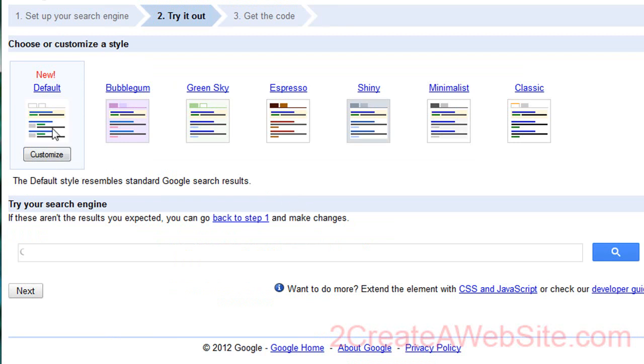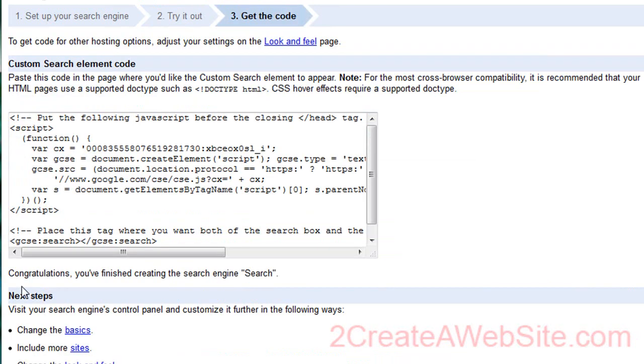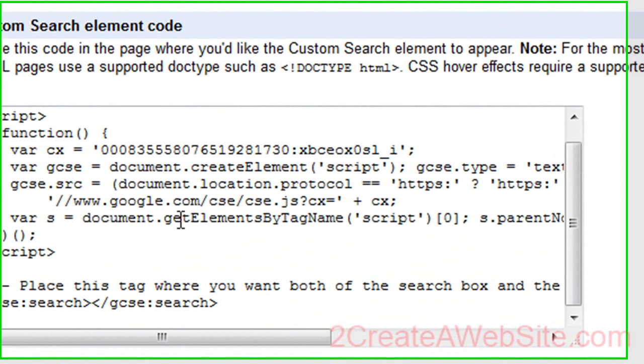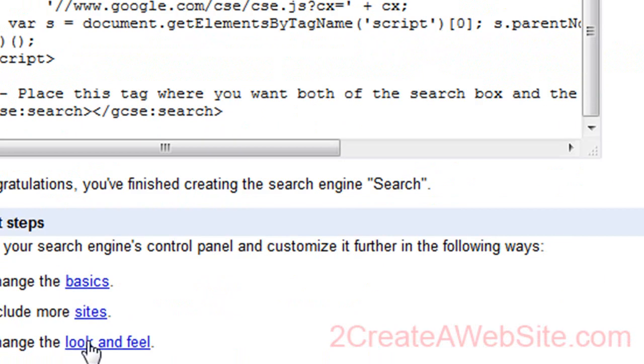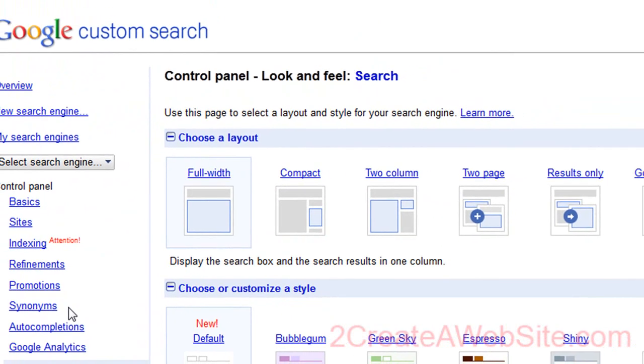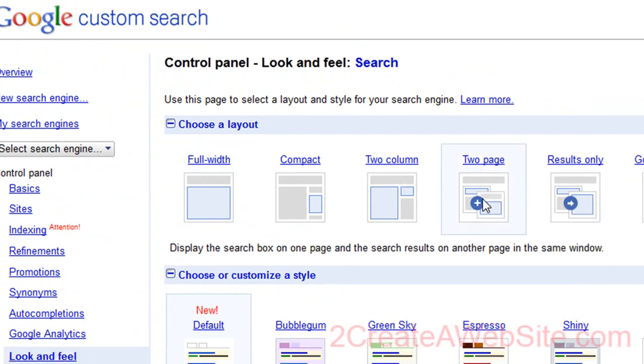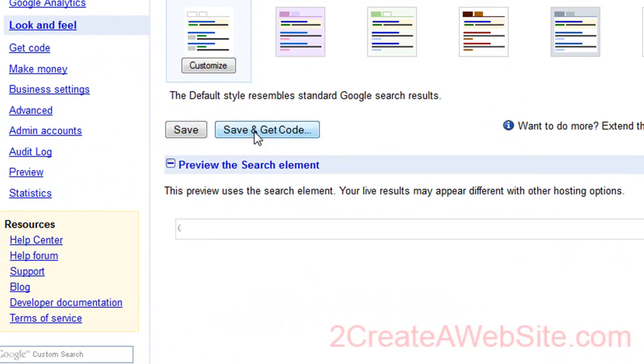Right now, we're just going to choose the default and then say next. Now, this is the code that you're going to paste in that blank page we just created, but there's one problem. Where's the code for the search box? Well, for some strange reason, you have to actually go back to the look and feel and then choose the two-page results if you need the code for the box. And then save and get code.